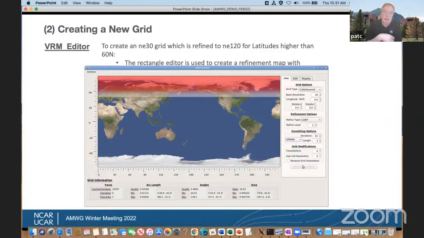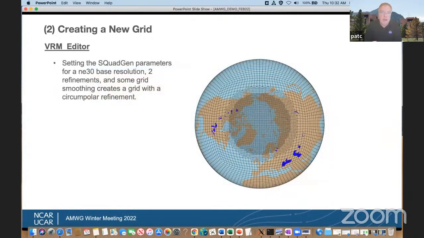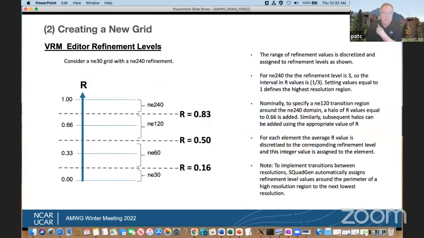So in this case here, I showed that we want to have a refinement over the pole. So we set up a refinement map with maximum at the pole, and it tapers off with latitude. From that map, you run the program, and then you can't really display it on the grid, but in the reference material there's a program that will take your Exodus file and graph it. It's an NCL program, so you can look at things over the pole.